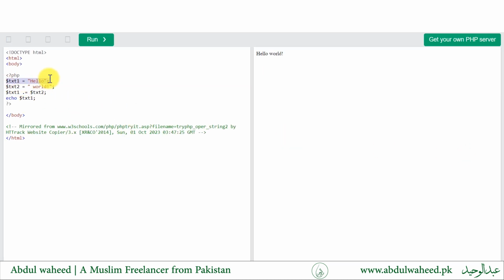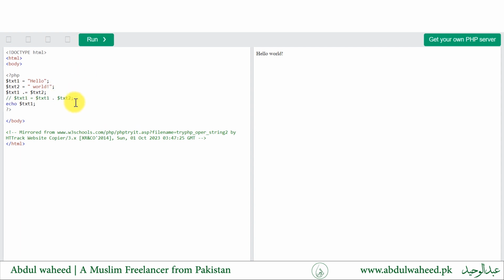So we have two strings in this example. We want them to be concatenated. So I will use this concatenation operator, which is: $text1 is equal to $text1 . $text2. We have a result: hello world.